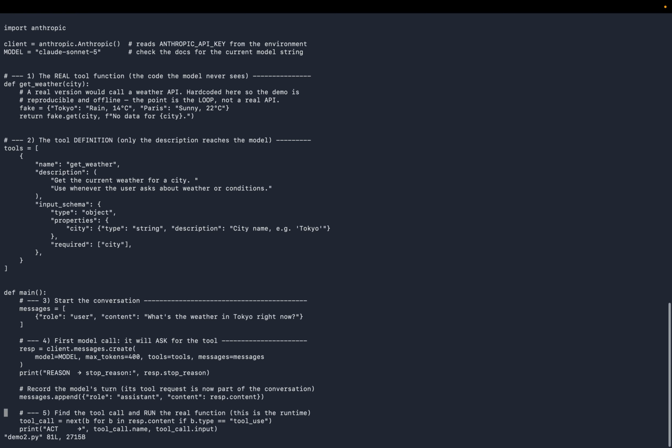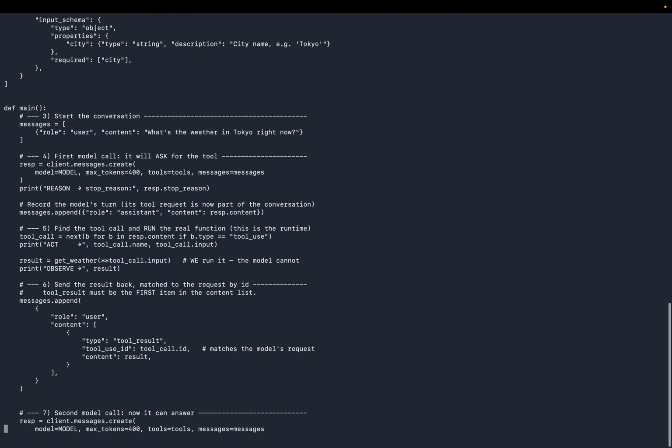Now let's come to the calling part. So it is again calling the first message, what is the weather in Tokyo. Now it will make the first model call. It will ask for the tool. Now when it makes a call, it tells the same thing, the stop reason: stop because you need to first call the tool. We have decided to call the tool. Now what I will do, we will just append this response into the messages, to record the model's turn.